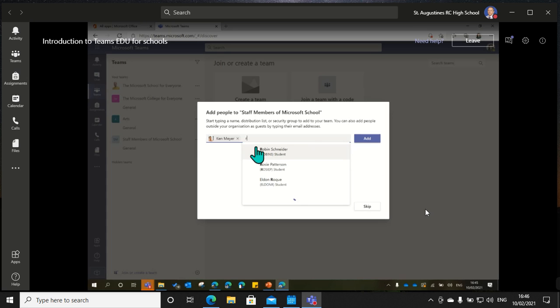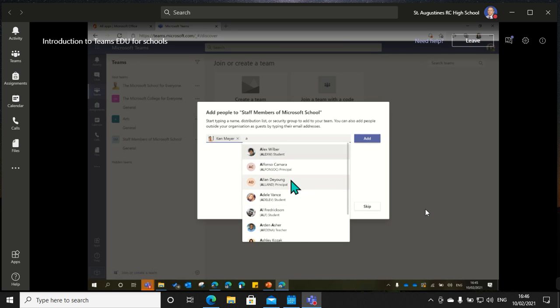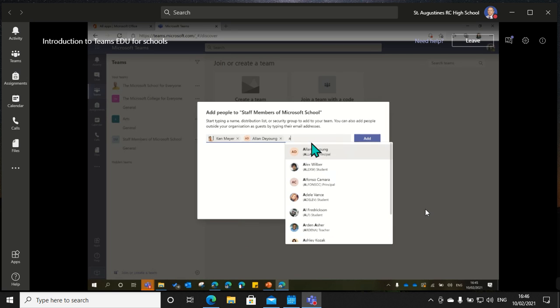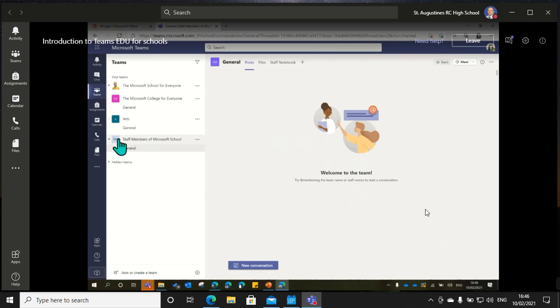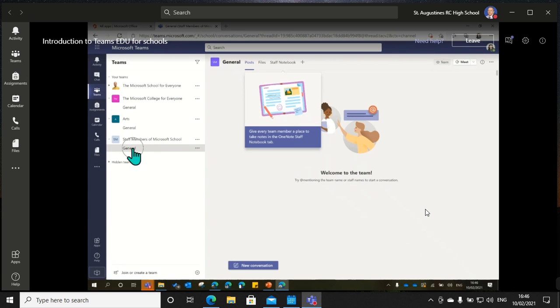I'm going to start adding, let me see if I remember some names there in my environment. Alan, the principal. I can add Arden, another teacher. I can add them. And I can decide what kind of access they have, right? If they're members or owner of the team. I'm going to put the principal as owner. And I can close it. So I just created a new team, and by default, I will always have a general channel.